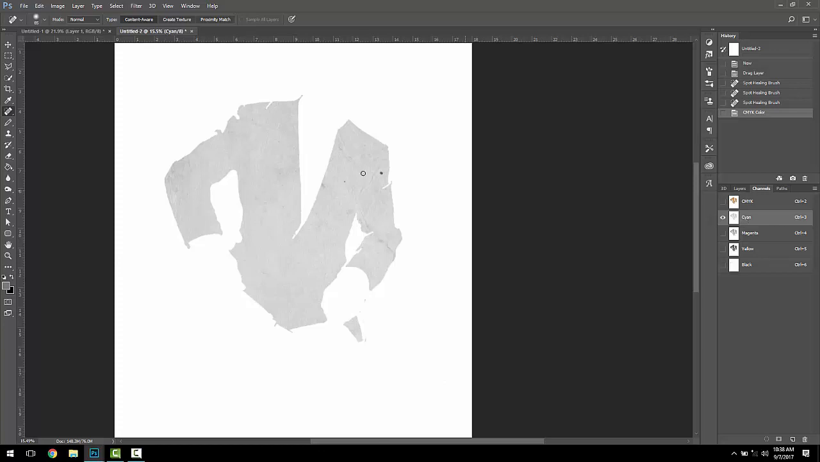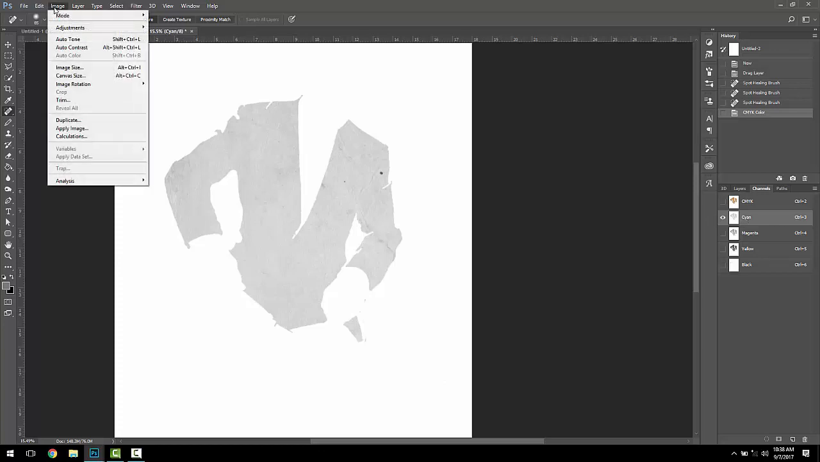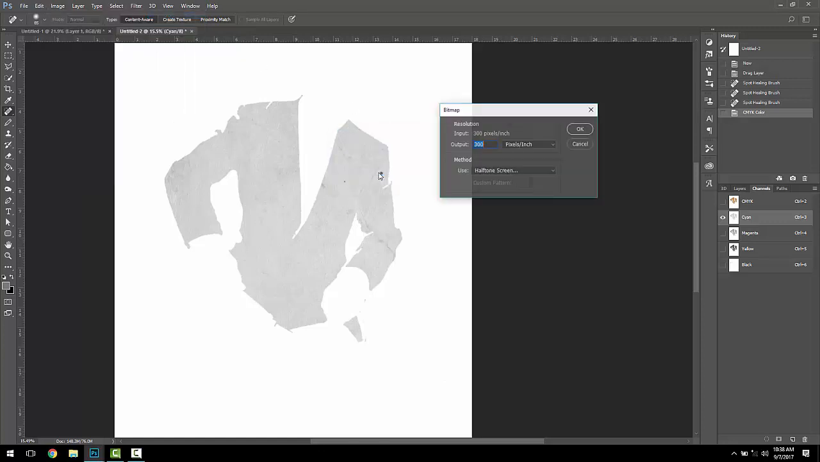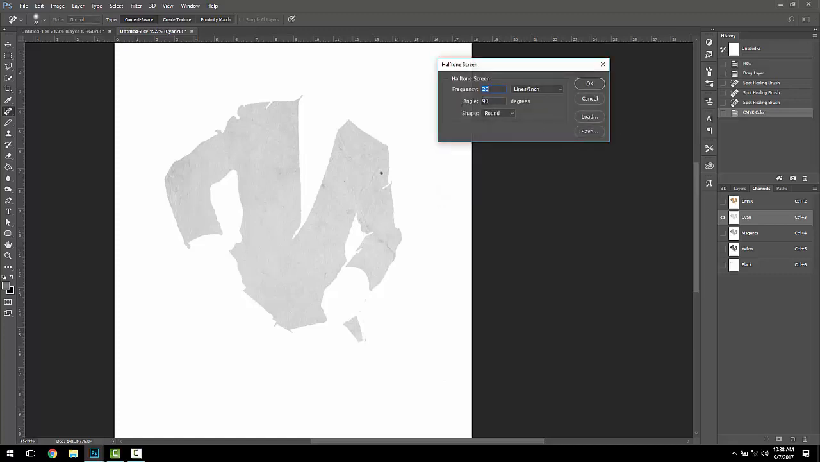So this is the cyan channel. You can come up here to image, mode, bitmap, say OK. Now for cyan, I've got it written on my hand. Leave it at 300 because that's what we're working at. The frequency is going to be how much detail that you can get when you do the print. So if you have a super high mesh count screen, you can have a lot of detail. If you have a super low mesh count screen, you're going to have much less detail. There's a whole math equation where you take your mesh count and you divide it by 4.5. That's going to be about the best that you can get.